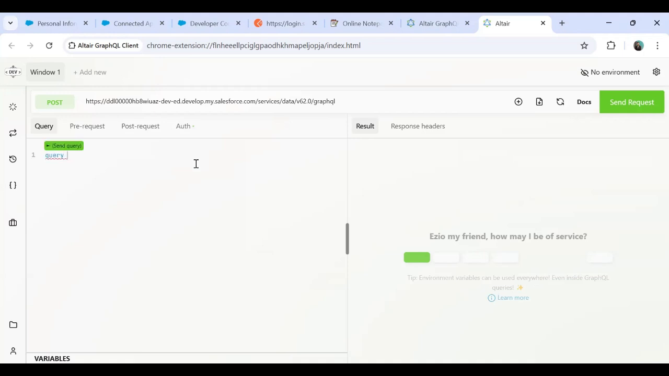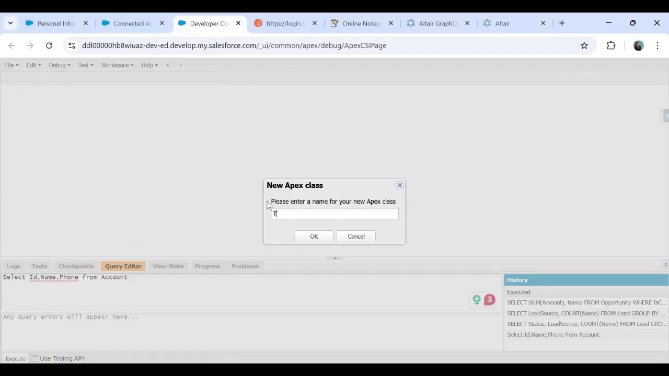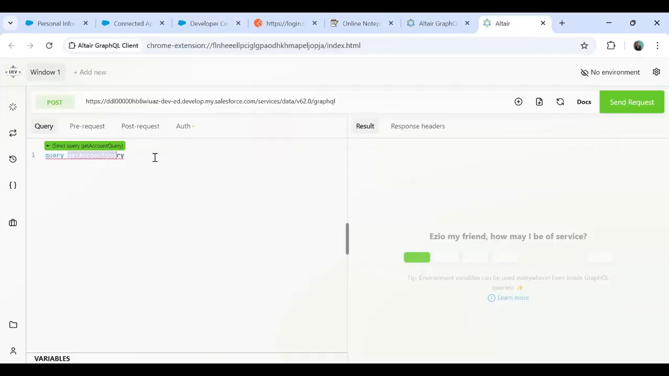I just enter query, and let's say getAccountQuery. Now, what is this getAccountQuery? It is the name of the query. You can consider it the way we define a function. For example, in the developer console, if I am creating a new Apex class, let's say TestQuery, within this class we create a function. So I write public static void, let's say getAccountRecord. In the same manner, this is your function name, and in Altair, this will be the query name.